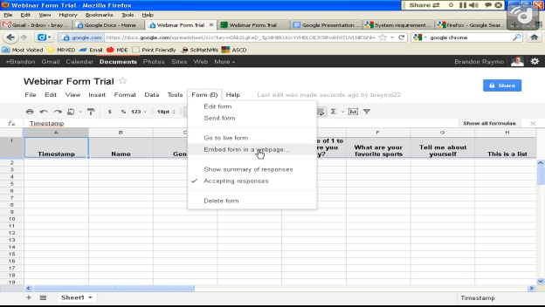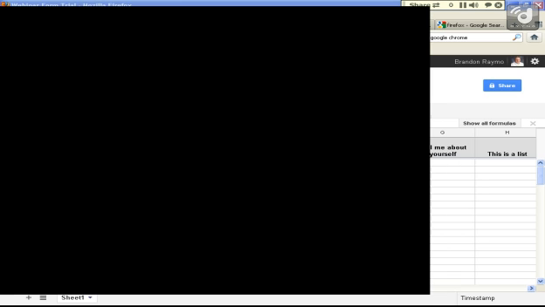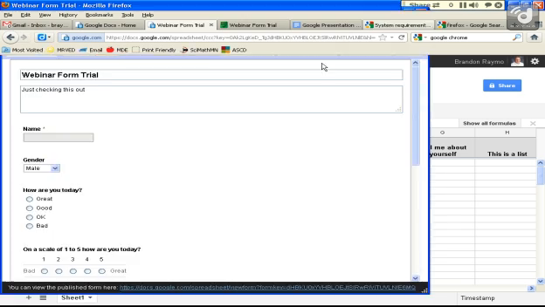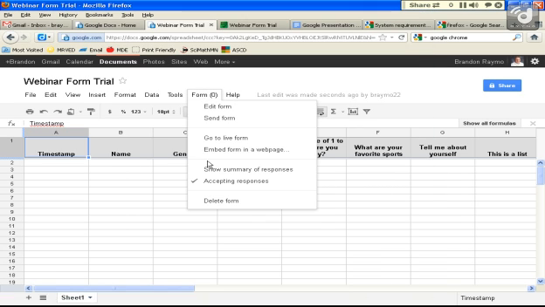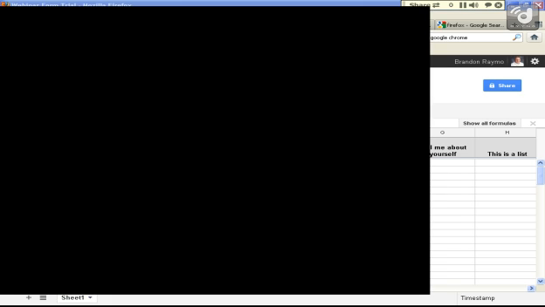You can also embed it into a website, and so if you do that, you just go back to form, embed form in web page, and it'll give you this address. You copy it, paste it to where you need to go. Okay?